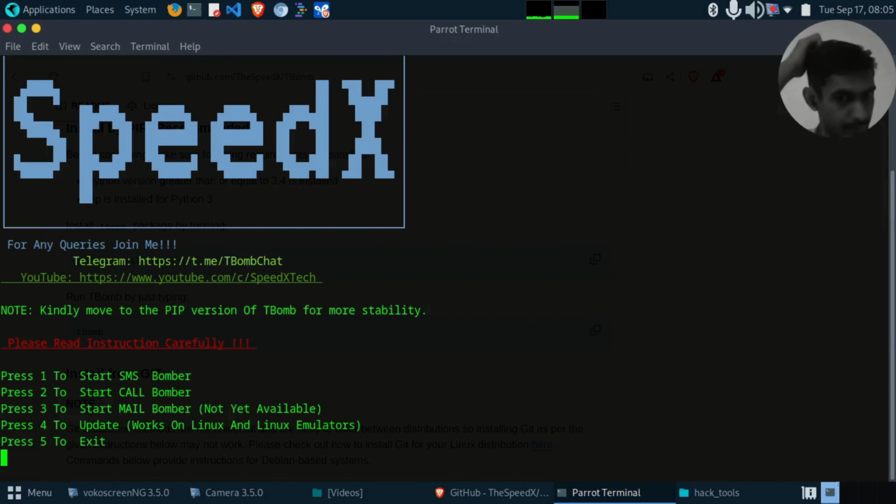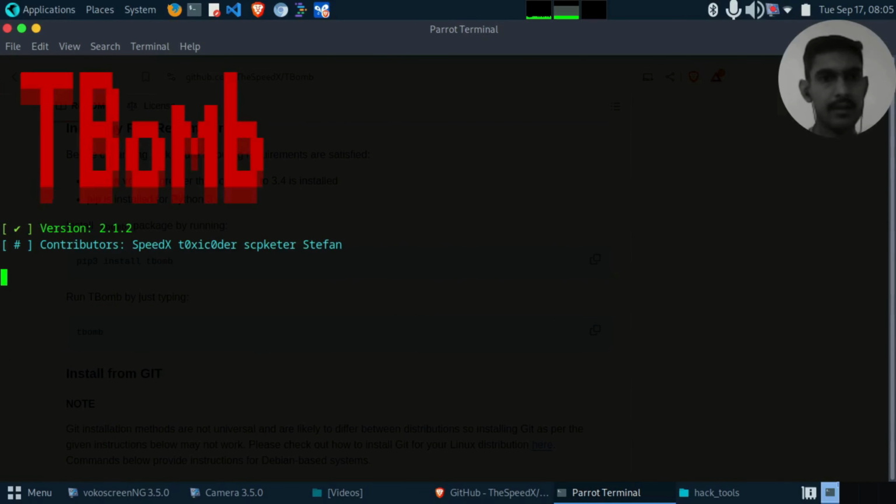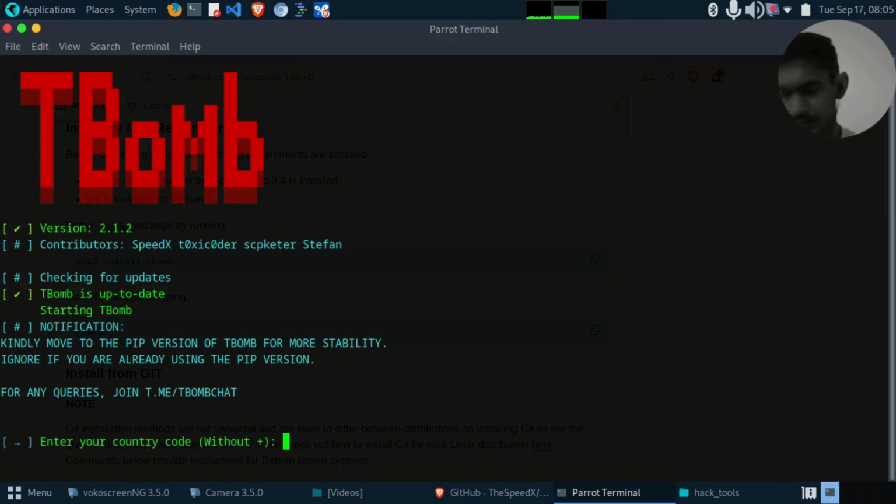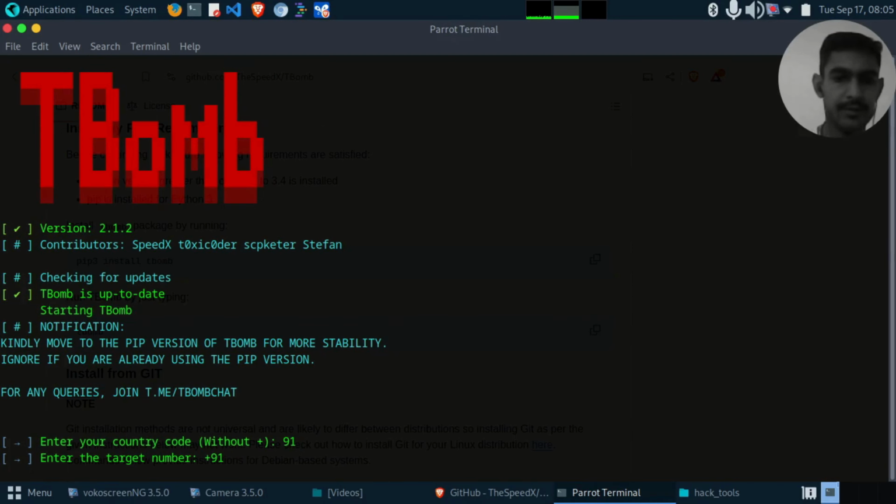Let's go with the SMS bombing. Let's click one. It is asking me to enter my country code. You can enter your own country code, the one you belong to. As I'm from India, I'm entering my country code as 91, and I'm going to enter my target number.